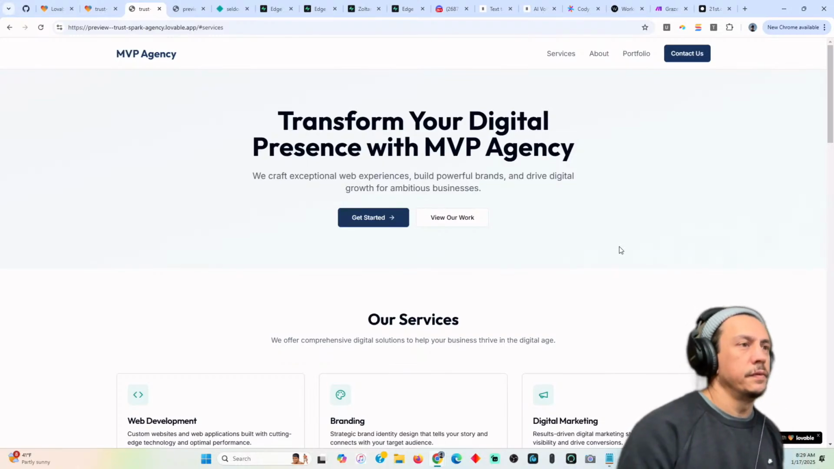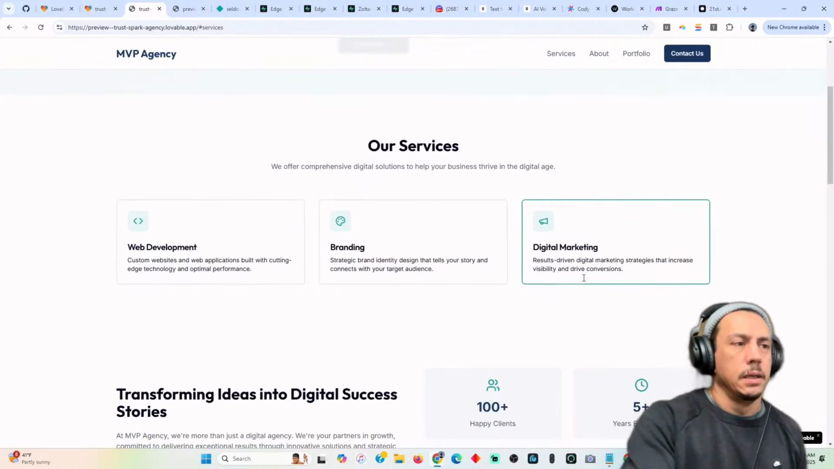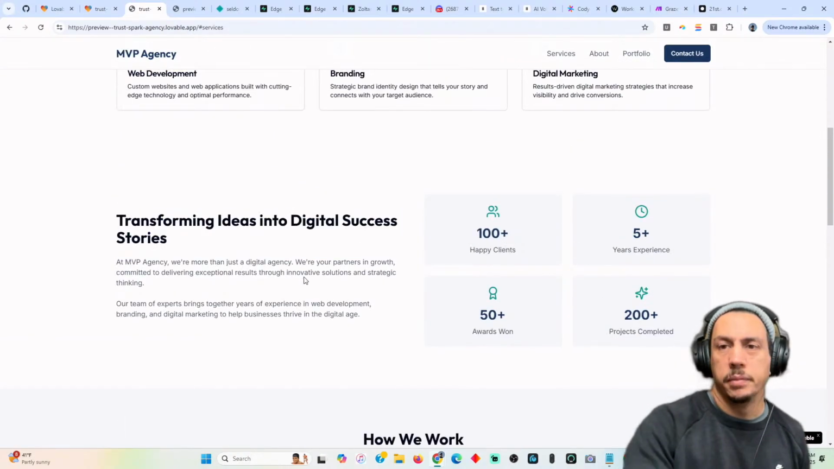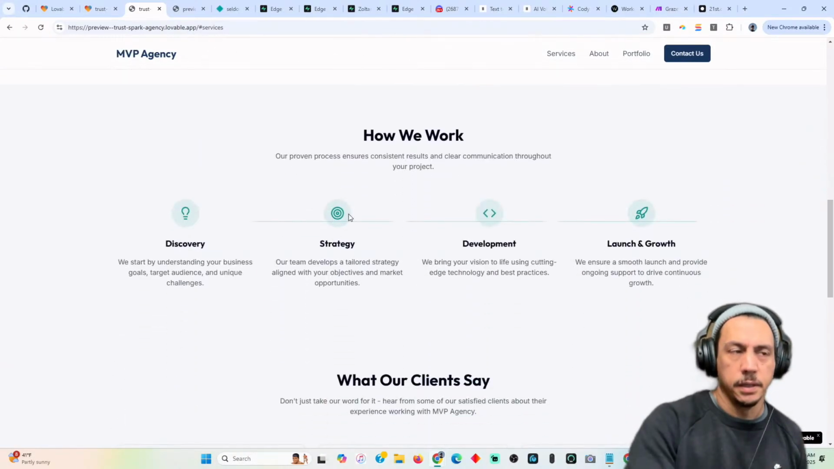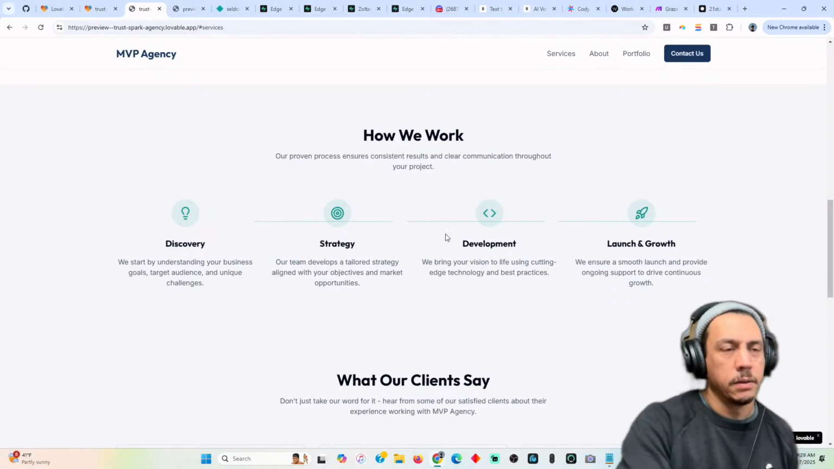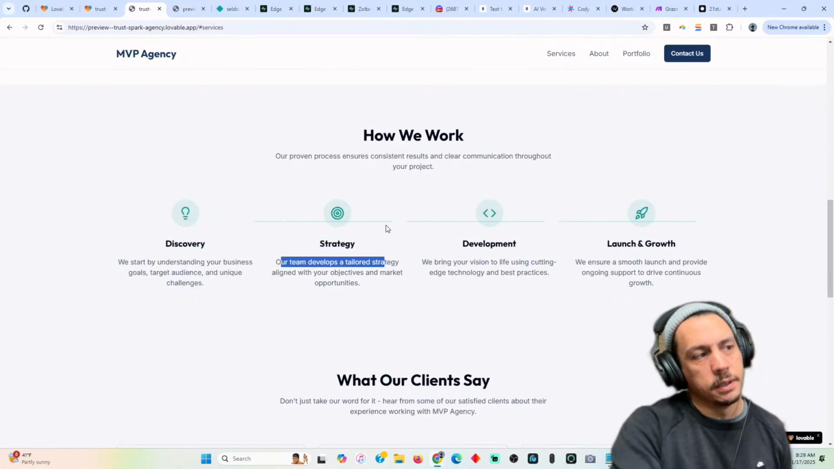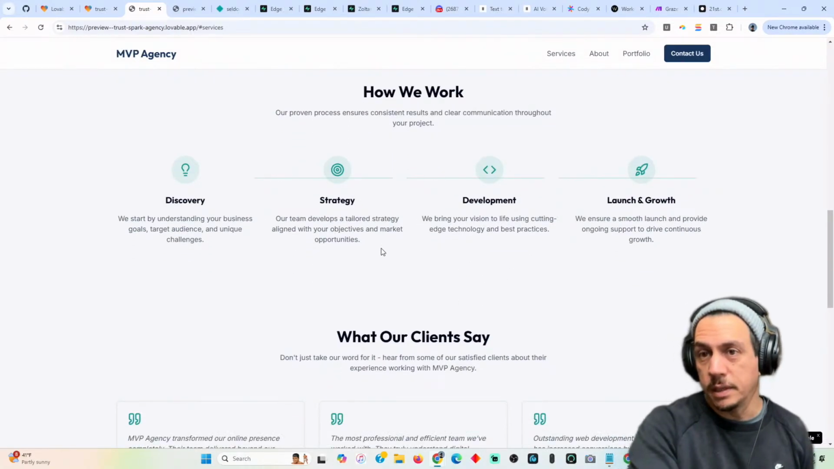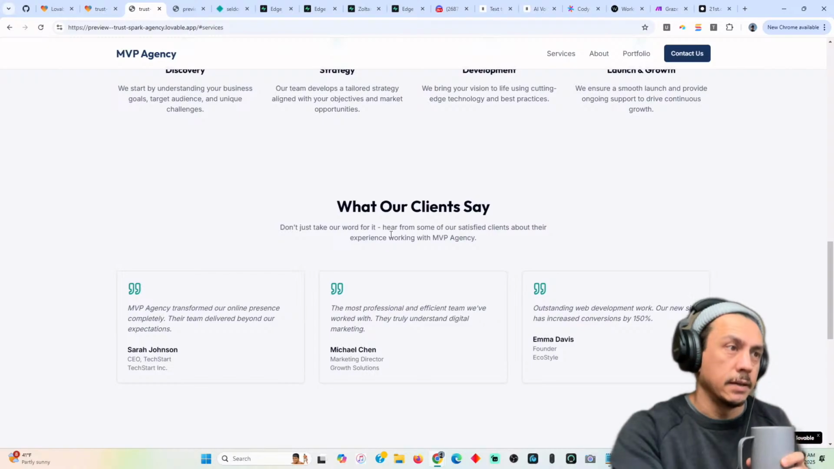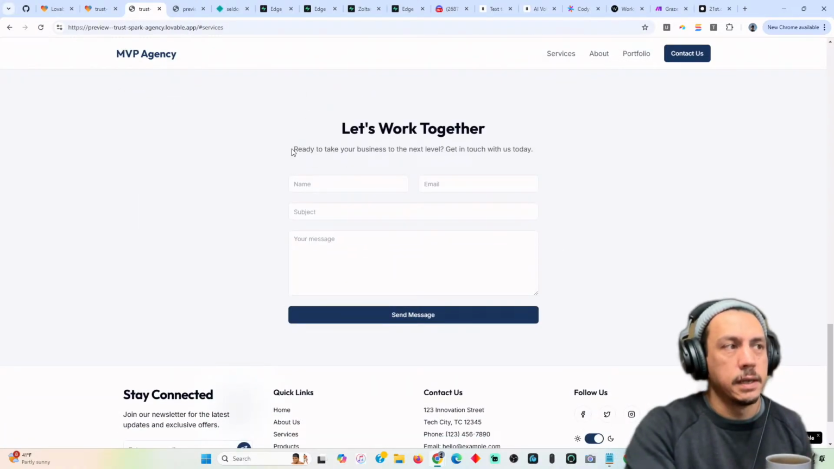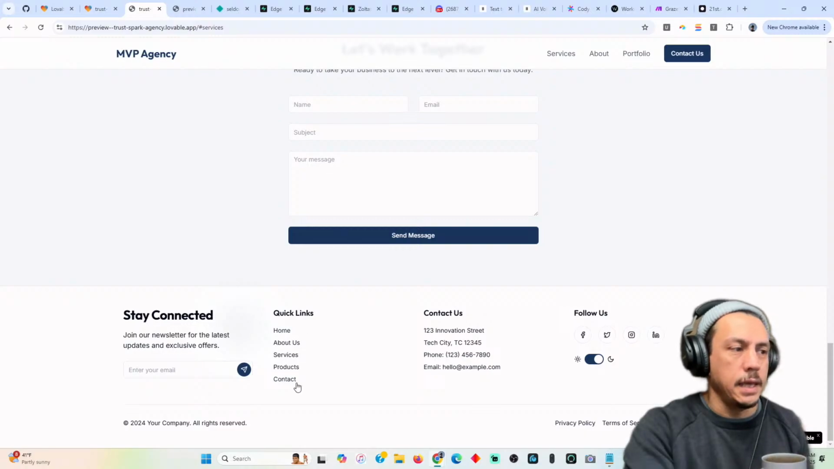And so, how far are we in? 32 minutes into the stream. We've got an MVP agency website. We've got some core services, building authority, and methodologies, how we work. It's got this really cool thing here. I don't know why the Discovery one doesn't have a line through it. The rest of these have a line. Maybe that's just intentional, a point of design. What our clients say, who's worked with us, let's work together, how can we take it to the next level? And then links, socials, and things like that.